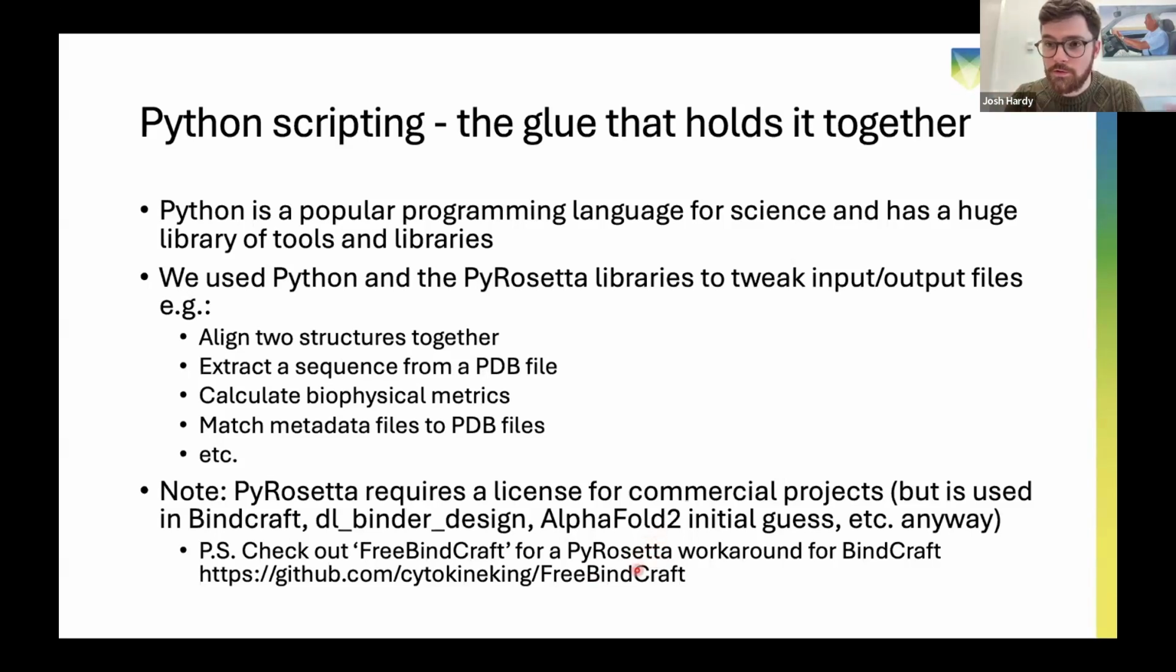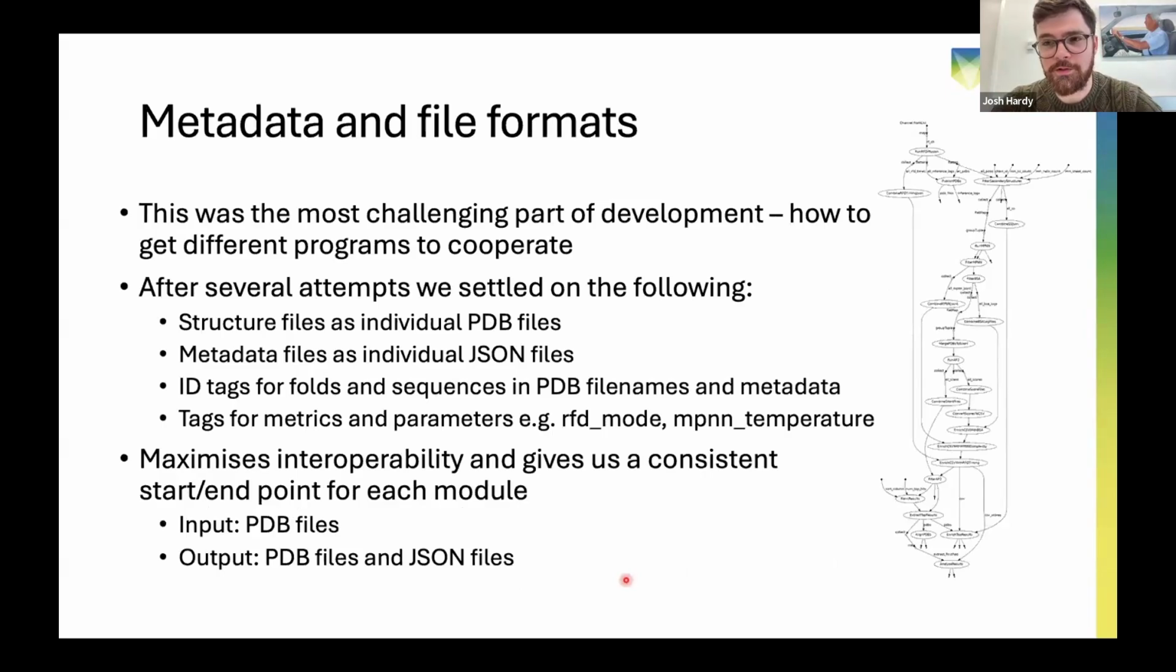Someone's working on a free version of Bindcraft that bypasses PyRosetta. So I think that's interesting and worth checking out. So yeah, that's sort of the main ingredients without going into too much detail.